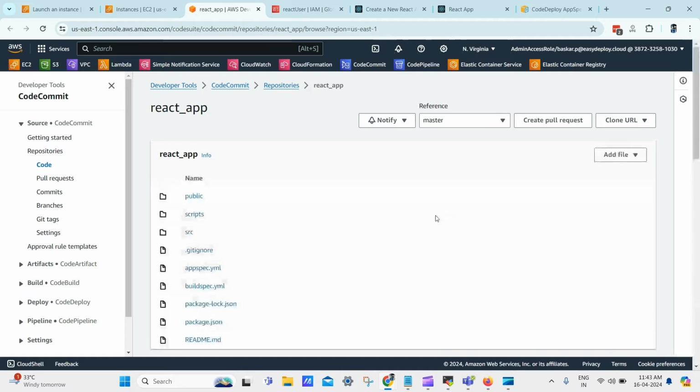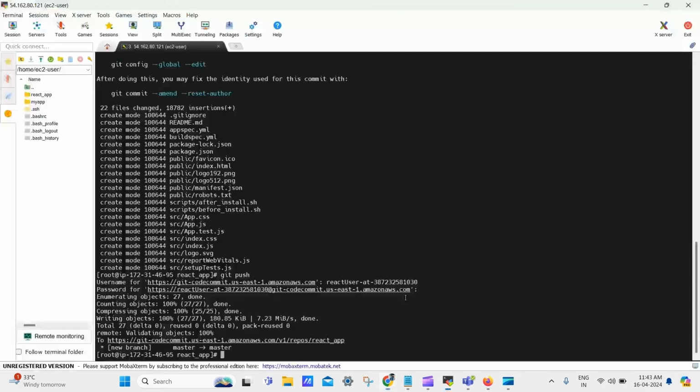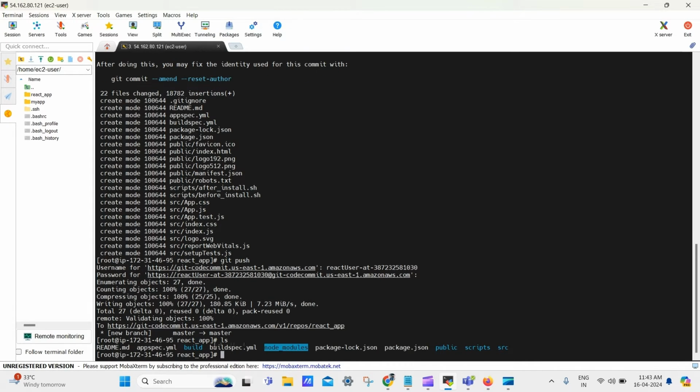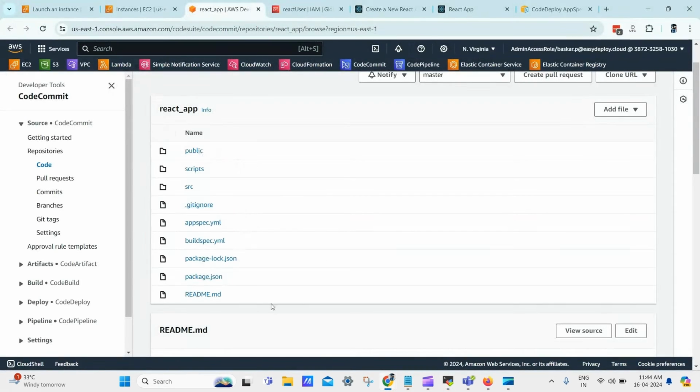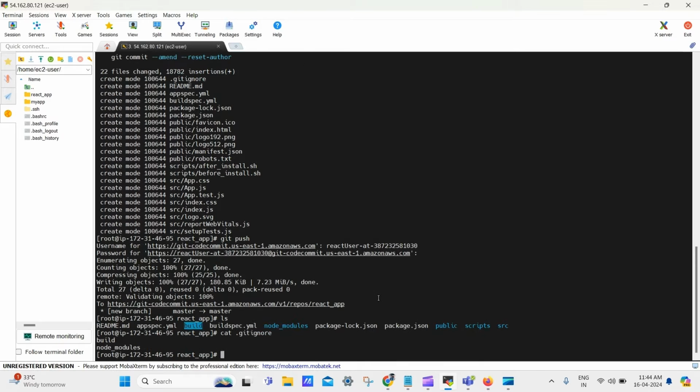Yes, we have successfully pushed our code to the React repository. Compare local and remote repository. In local we have node_modules and build folder, but in the remote repository we don't, because we added those files under the gitignore file, so it excluded those files.